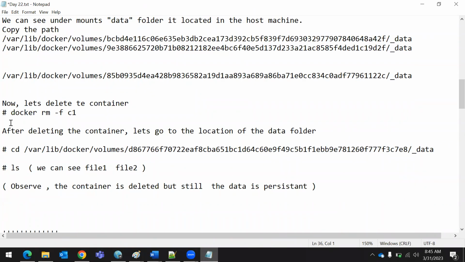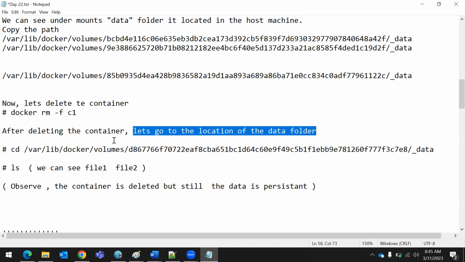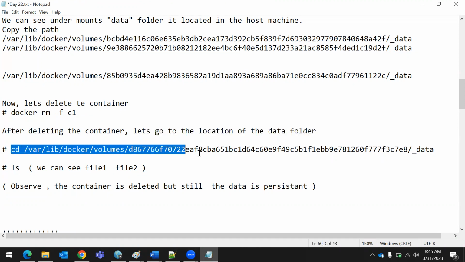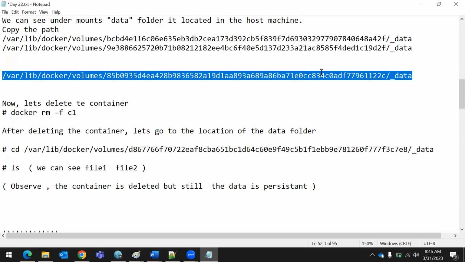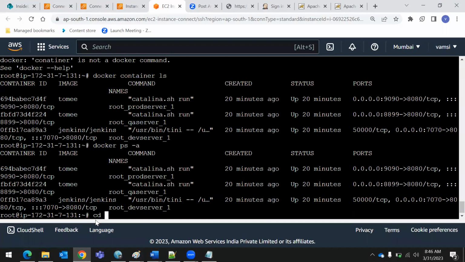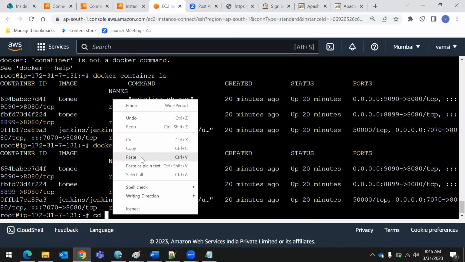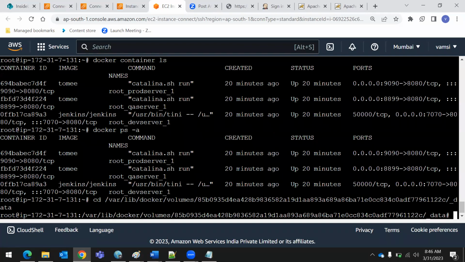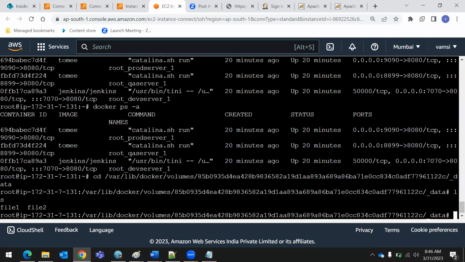What we would like to see here is that even after deleting the container, the data should be there. We have deleted the container, right? You can go to the location of the data folder that we saved, by giving cd space and that particular location. This is the location we have saved. Give enter, then give the ls command and you can see the files here, file1 and file2, which we have saved.